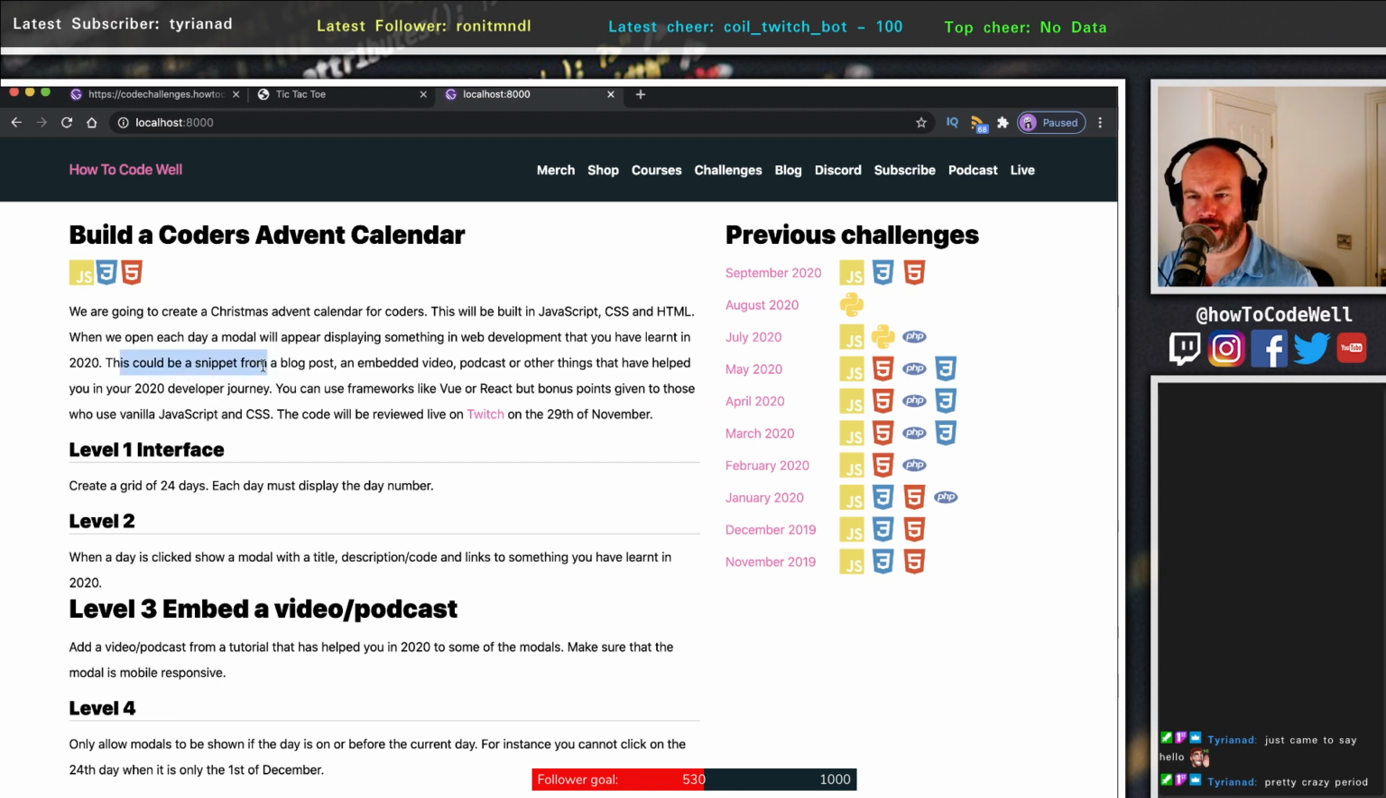This could be a snippet from a blog post, an embedded video, podcast, or other things that have helped you in your 2020. Again, my words. You can use frameworks like Vue, React, but bonus points given to those who use vanilla JavaScript and CSS. The code will be reviewed live on Twitch on the 29th of November.